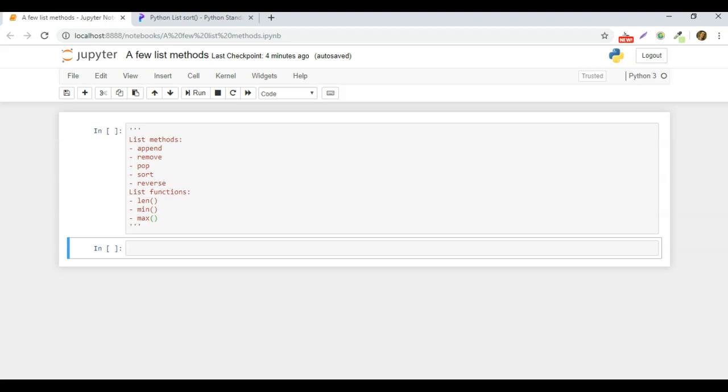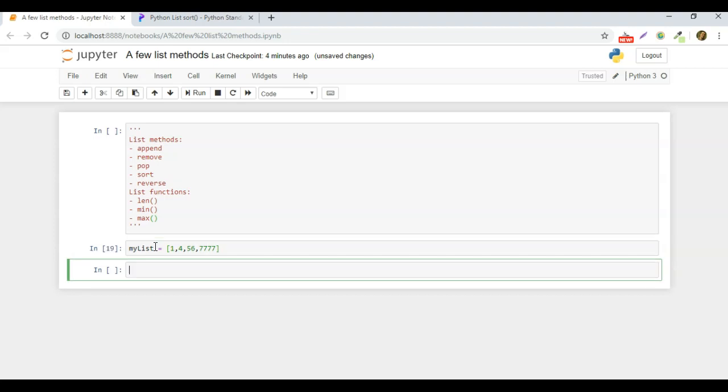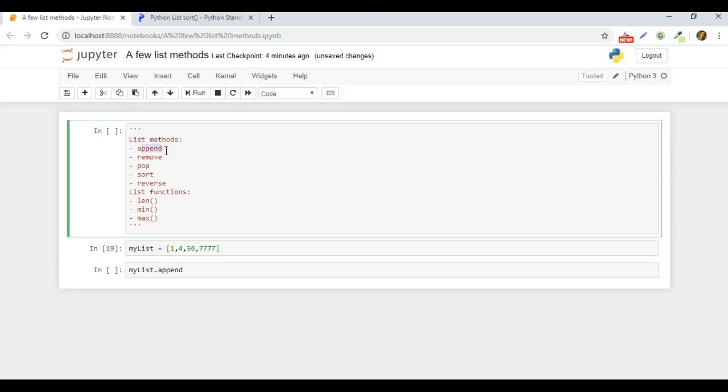So now that you're comfortable creating your own lists, I just want to go over a few list methods and a few list functions. It's quite easy to tell the difference between methods and functions. Let's say we have a list called mylist, and let's just for now have 1, 4, 56, just a few random numbers. For methods, the syntax will be like this: mylist.append, for example. So that's the top one here, .append.